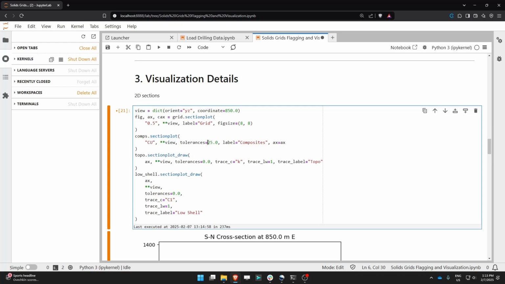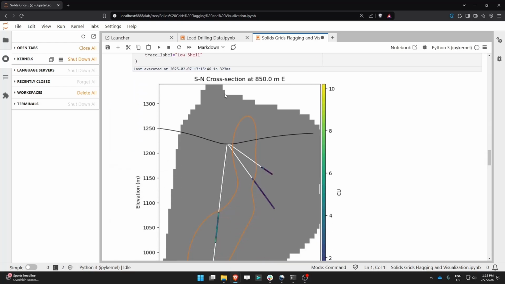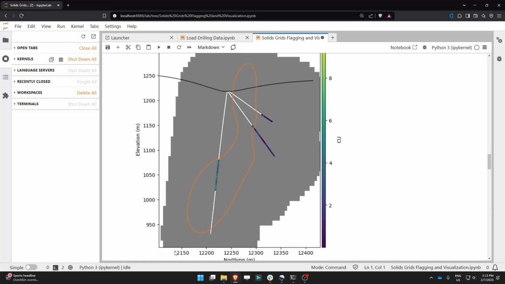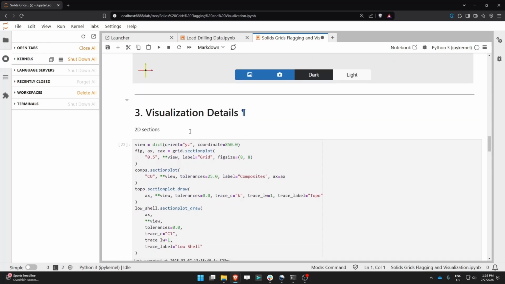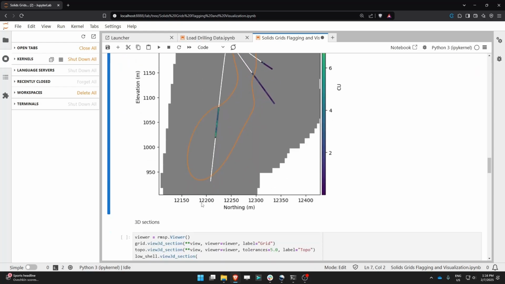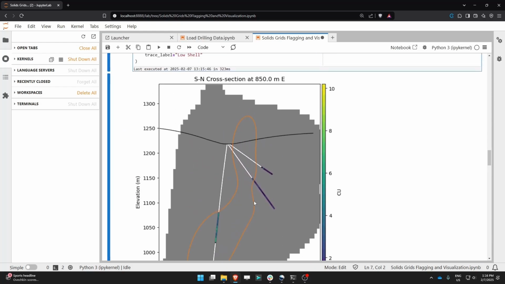So let's run this. So two things happened here. One thing is that copper was added to the color bar, and the other thing is that both x-axis limits and y-axis limits have changed. It's no longer defined by the grid, because my composites call comes after the grid call. The composites is going to overwrite, so the limits are going to be based on the composites now.